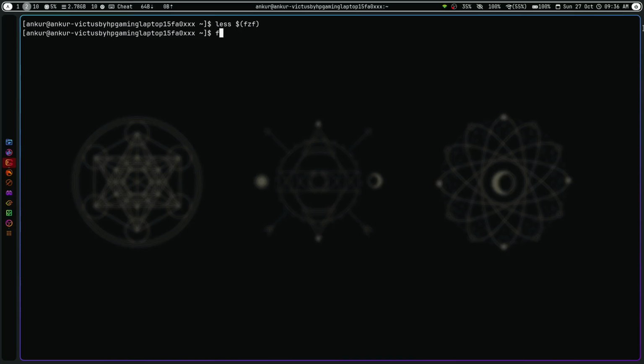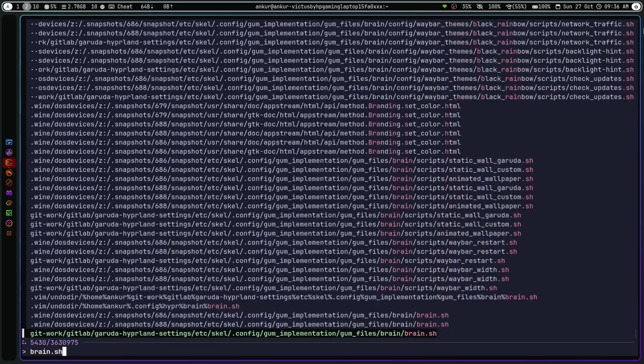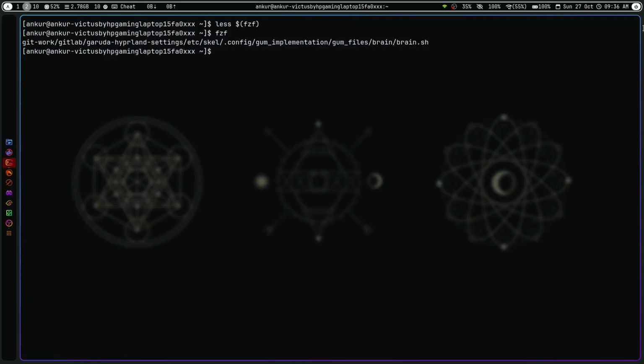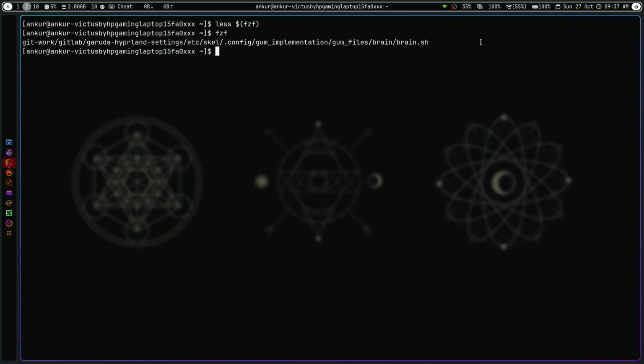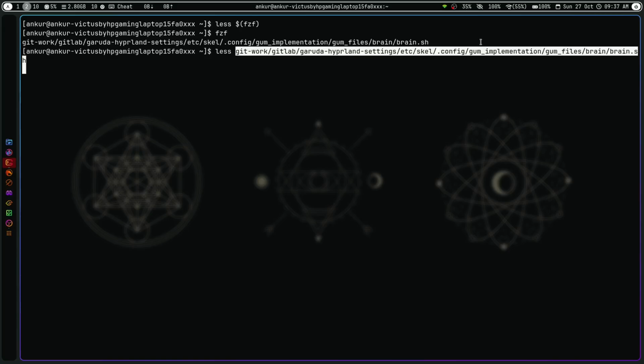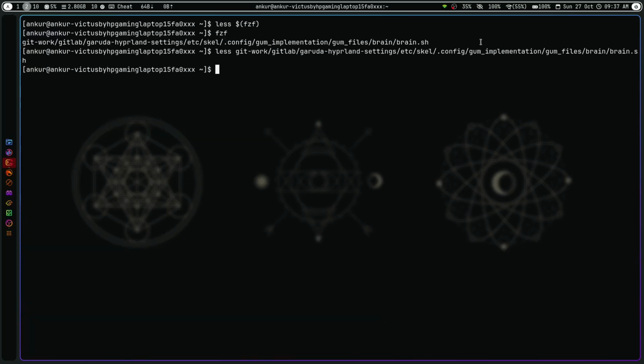When you are searching with fzf, I search something like this, and then I got the file path. But now I have to copy it, then use less, and then paste it here. Only then will I get the content of the file. But it is a very lengthy thing. So what I did, I just combined it.